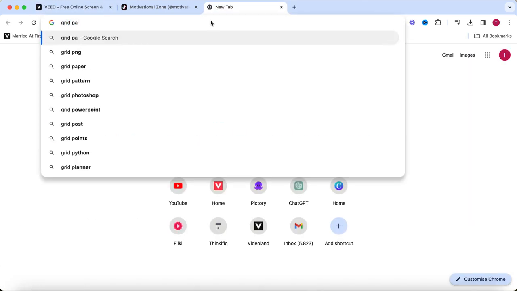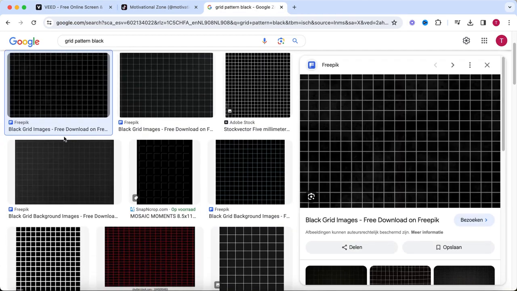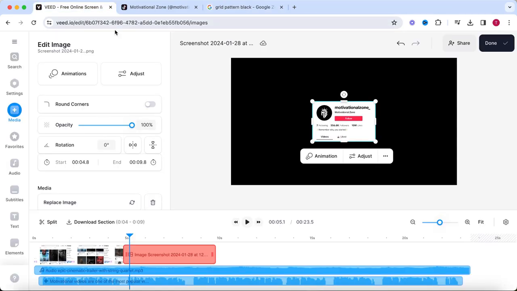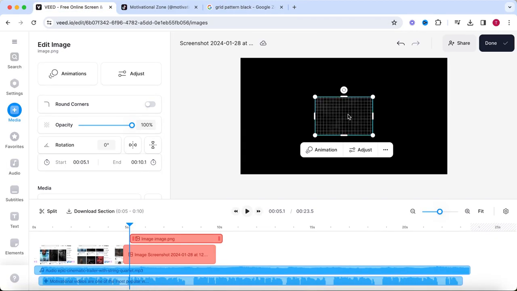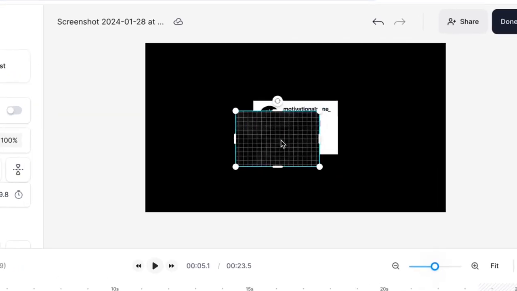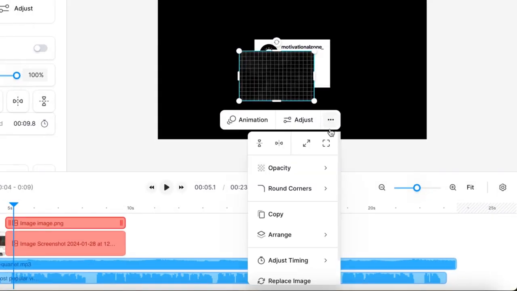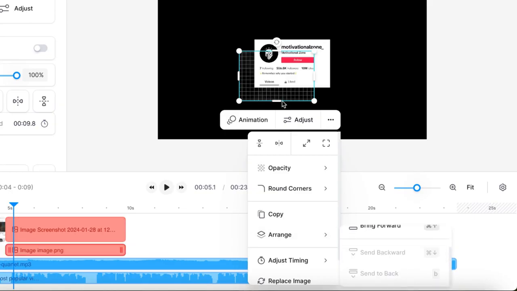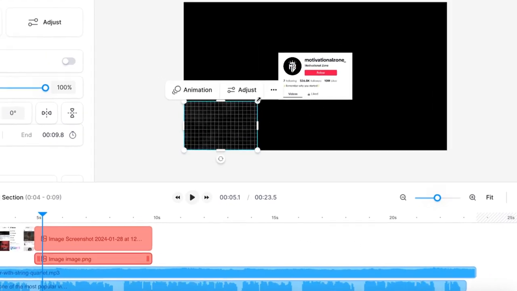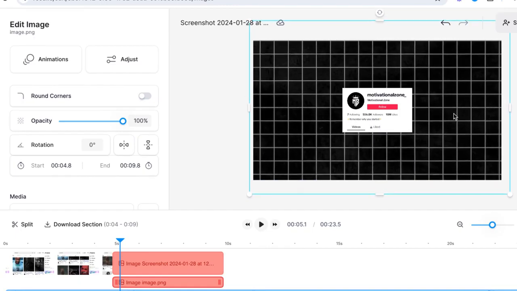What you can do is simply go to Google and search for a grid pattern. Then copy an image and simply press Ctrl+V, and it is automatically added to Veed. However, I want this to be in the background, so I'm going to select the three dots and select Send Backward. And I'm going to give this the same effect as I did with the TikTok scroll video.